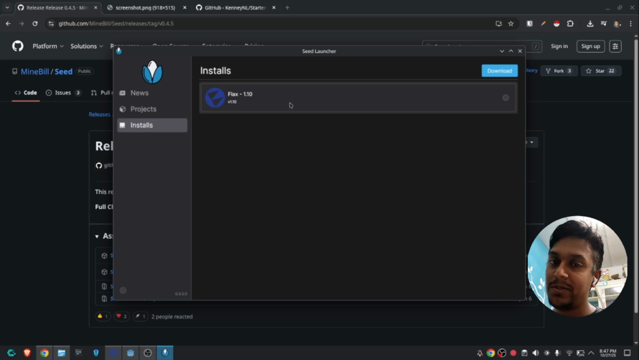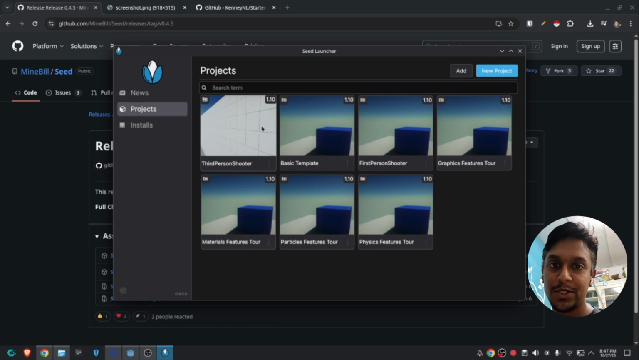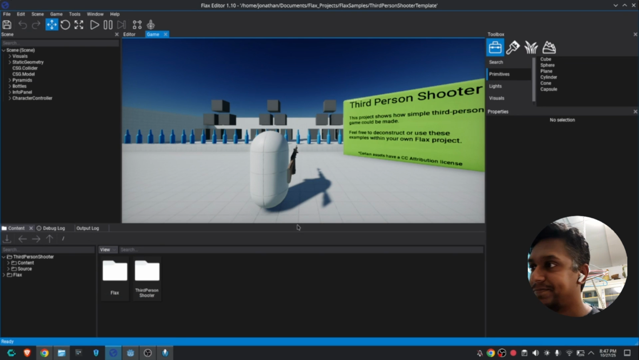You can even enable Android build tools while you're installing the latest version or any version of the Flax game engine. Once you've done that, you can start up a sample project. As you can see right here, I've started up the third person shooter project. It starts up within a minute. It's pretty fast. Not as fast as Godot, but it's very nice for a C# engine, I would say. I mean, considering that it has to compile all the stuff.